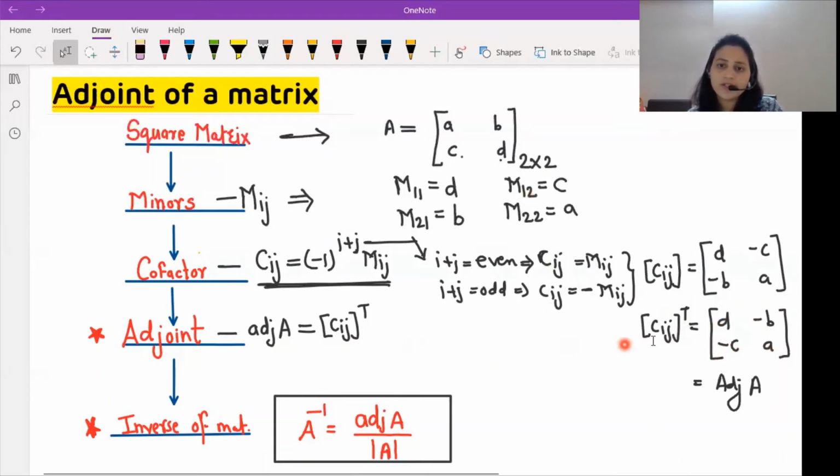So this is the conventional method actually. First step, we need to calculate the minors. Second step, we need to calculate the cofactor matrix by using these sign conventions, and then take the transpose of that cofactor matrix, and then lastly you will get the adjoint of the matrix. Okay. Now let's see the example.